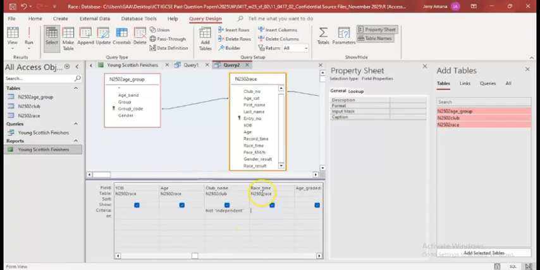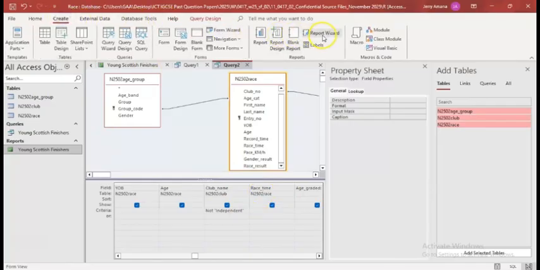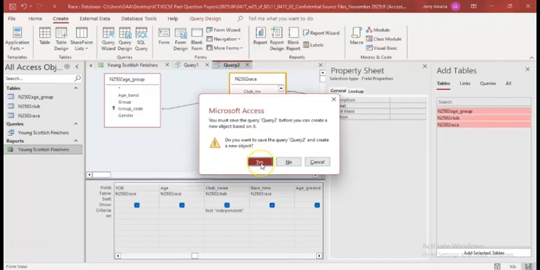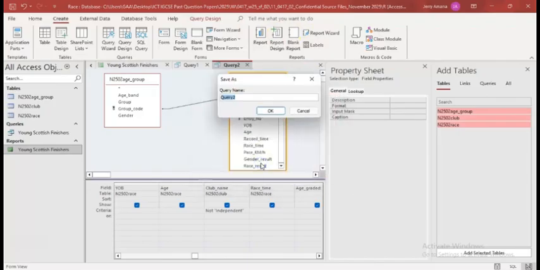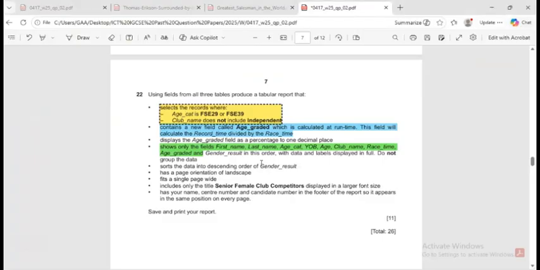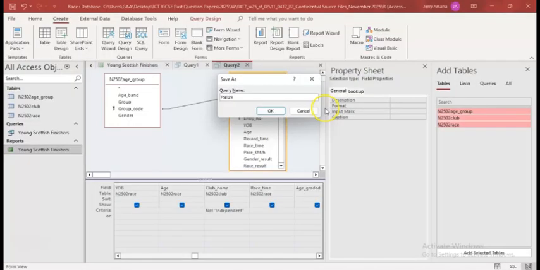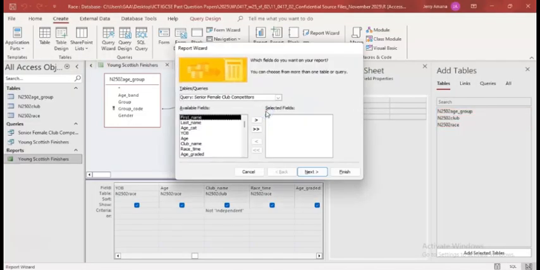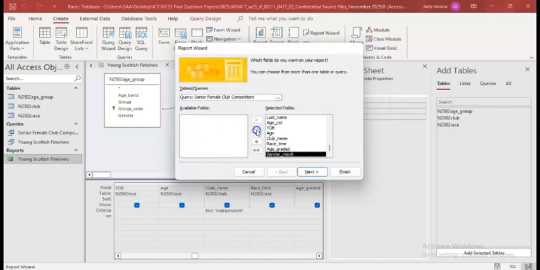You can do your sort here, but let's do it with our report. So you can go to report wizard. It's asking us to save this query. Usually save your query with the name of your report, so I know that this query belongs to this report. Okay, so click OK. So we're moving all of these fields from this query.